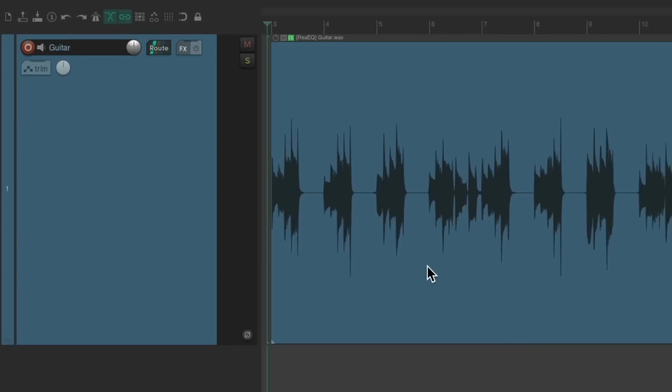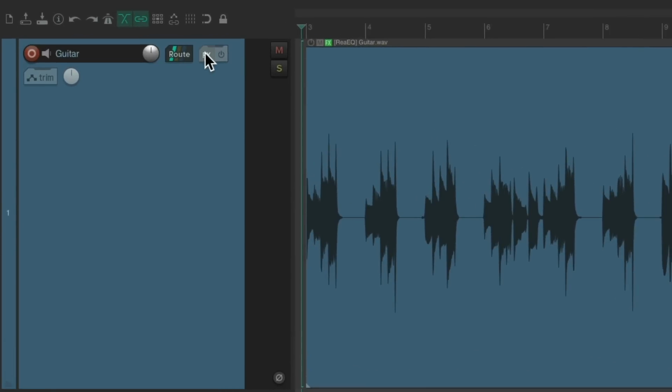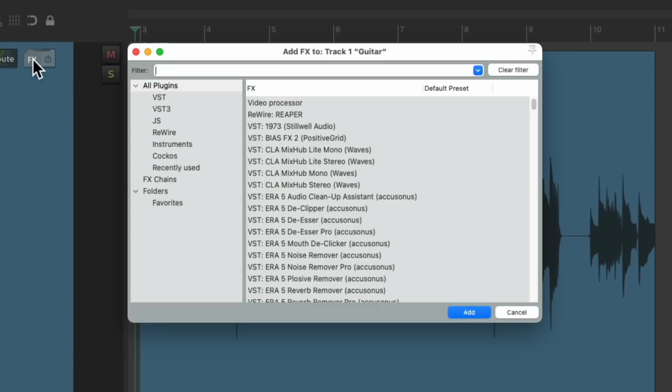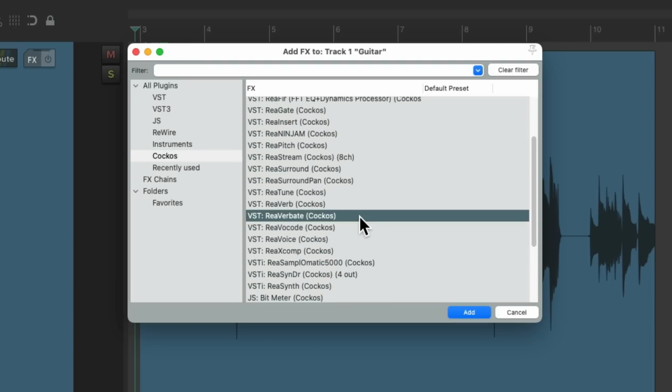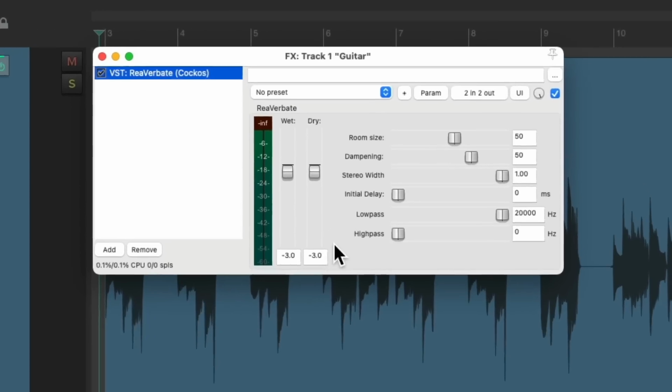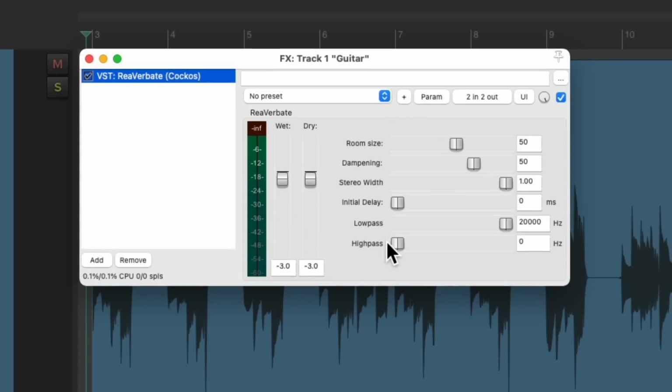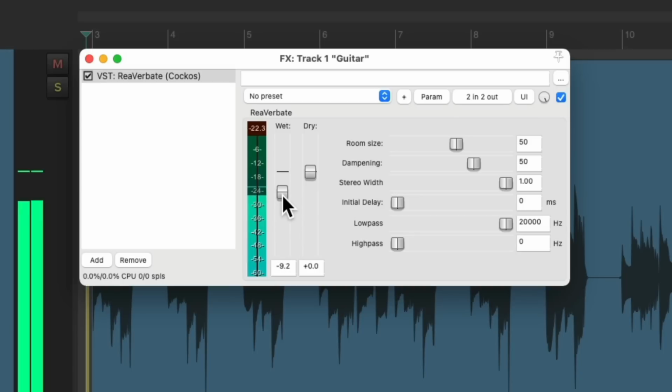reverb. Let's go to the effects button on this track and click it, which opens up this dialog where we could add some effects. Let's go to the Reaper ones, and let's choose this reverb right here, Reverbate. Double-click it, and that opens this reverb plugin. Let's put the dry sound at zero and adjust the wet sound or reverb level to taste.